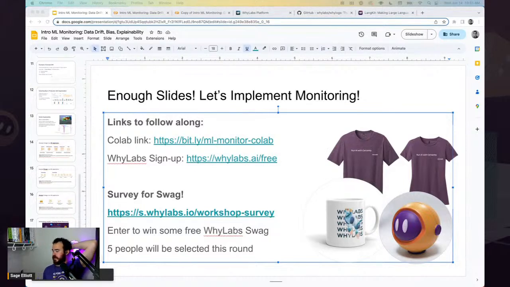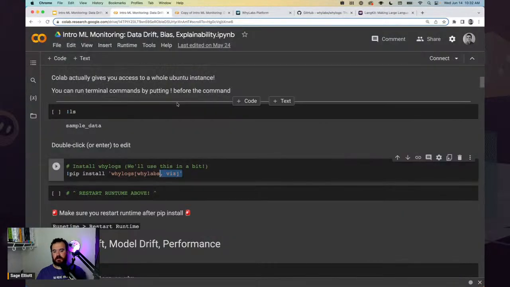Oh, someone said they get the error on a local Jupyter notebook. That's interesting. Did you pip install ylogs? Unfortunately, I can't see your computer, so I won't be able to spend too much time troubleshooting. But if you do want to run through the Colab notebook, it should work. And if it's a local one, it might be something in your Python environment, I'm guessing.